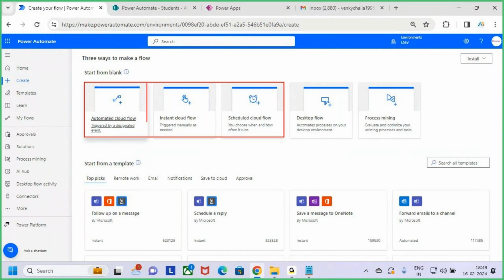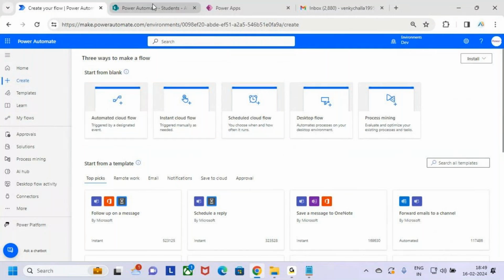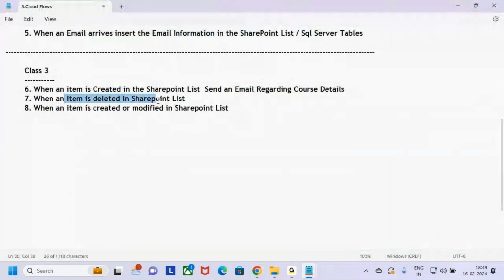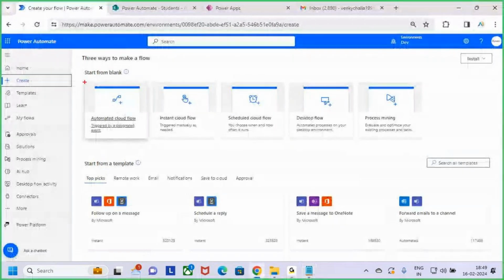Yes, correct. I want to select the automated flow. Why? Because automated means whenever the record or item is deleted, only then I want to run the flow. Deleting is one event. Event is nothing but a trigger. So let me select the automated cloud flow.